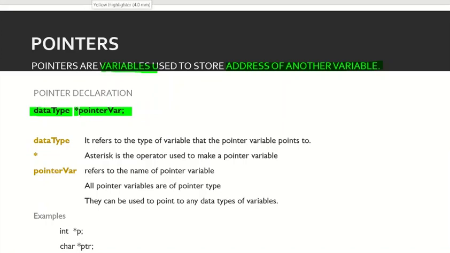The first part, the data type, refers to the type of variable that the pointer variable points to. So this is not the type of the pointer variable, because all pointer variables are of pointer data type. It actually refers to the type of variable that the pointer variable points to. That means if this pointer is used for pointing to a character data type, the data type will be written as char.